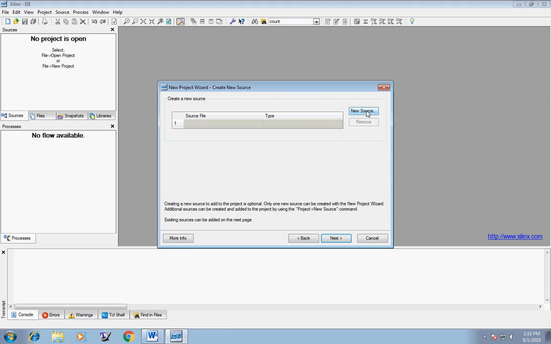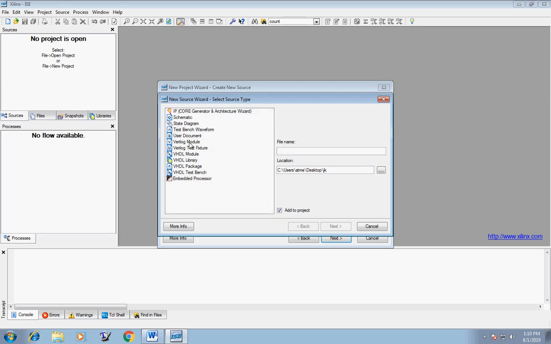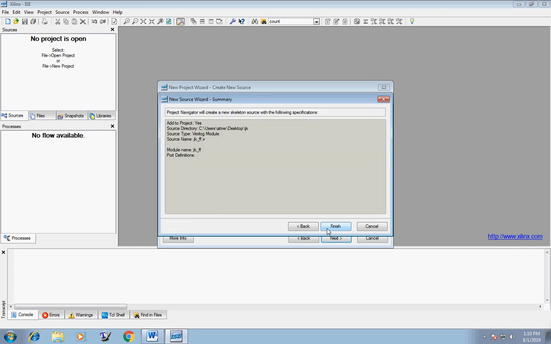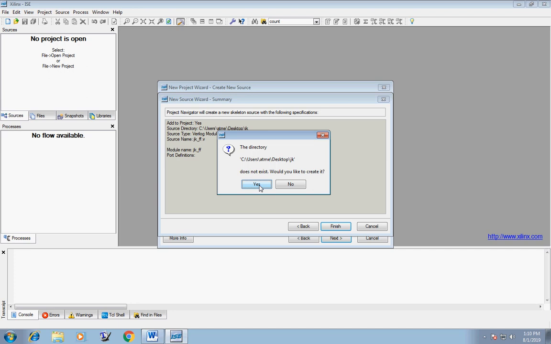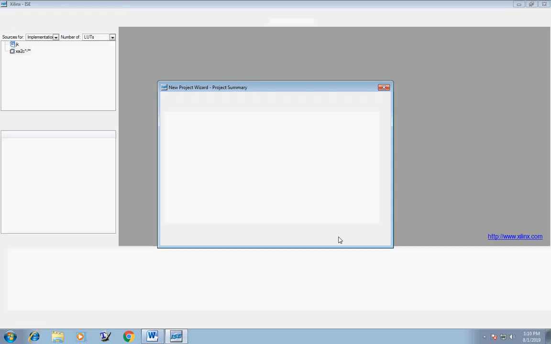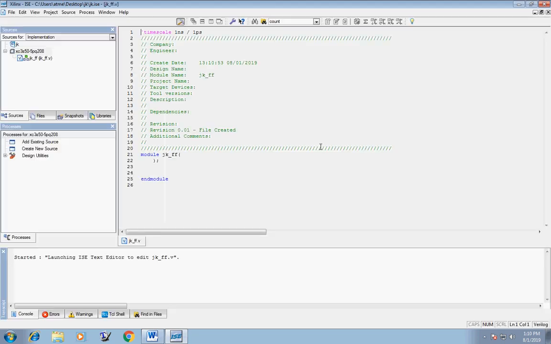Now I am going to create a new source. In that I am interested in a Verilog module. Select the Verilog module, give the file name, that is the module name, jk_ff. Next, give which are the inputs and which are the outputs. Next, finish. It will ask, do you want to create it? Yes. Next, it is asking to add any existing source. No, there is no need to add any other files, and finish. So this creates my own project of a JK flip-flop.